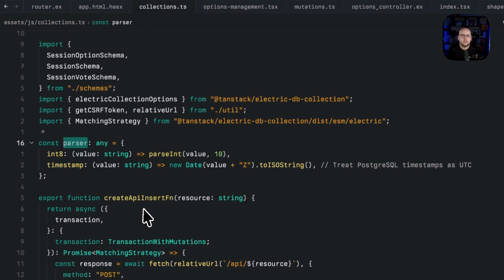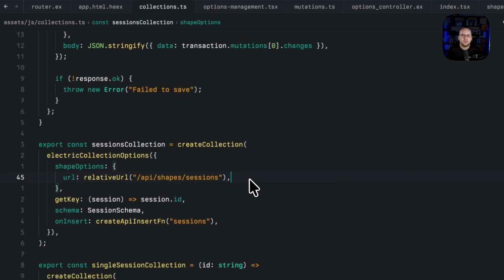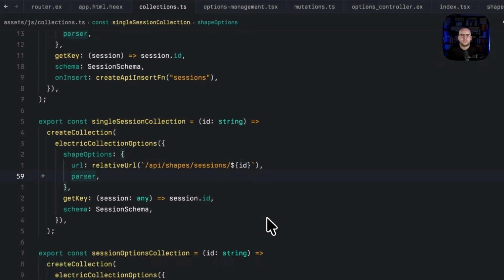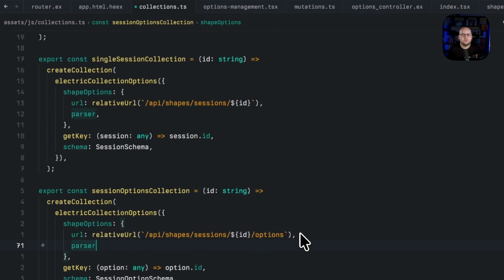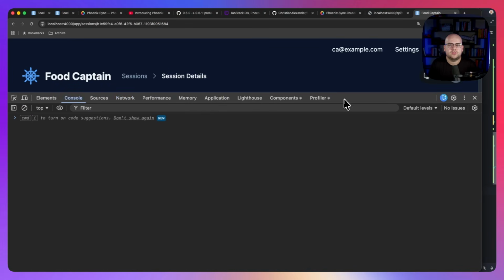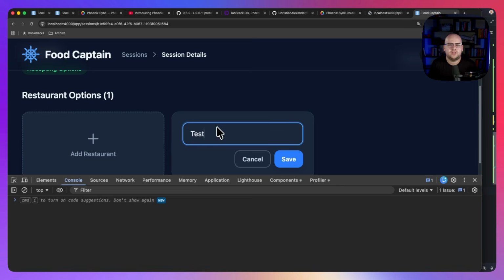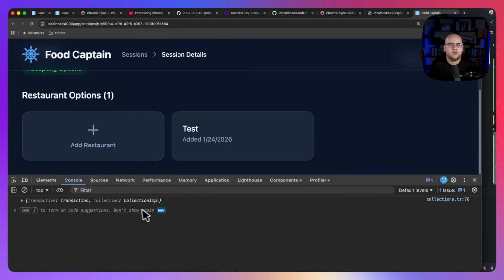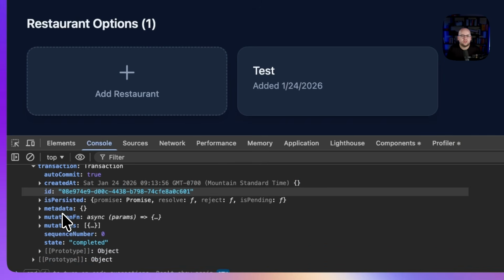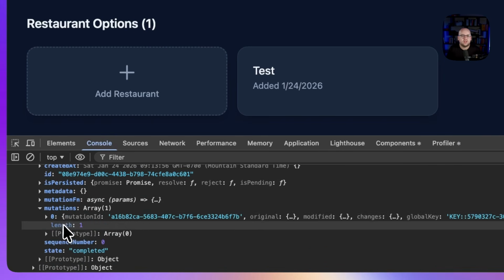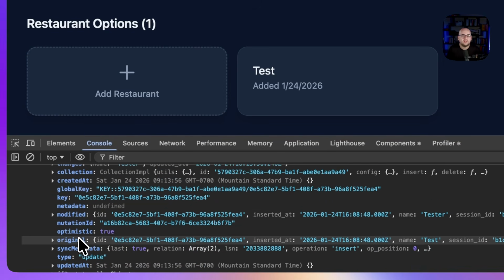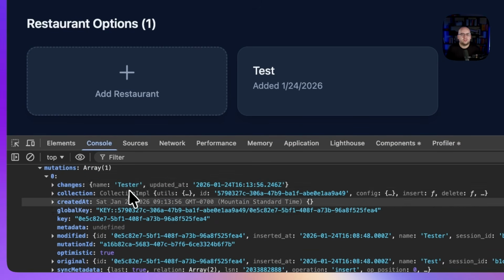This parser value can be added to any of these shape options objects, and you'll see it in them going forward. Let's add them to our sessions and to our options. And now if I go into my console and try and update this, I'll get a console log of what is being submitted. In this case, we have a transaction with mutations, and the mutation is of type update. It contains the original, the modified, and the changes.